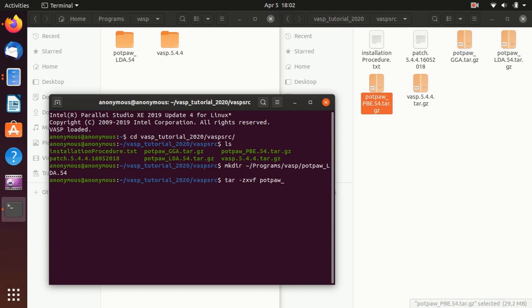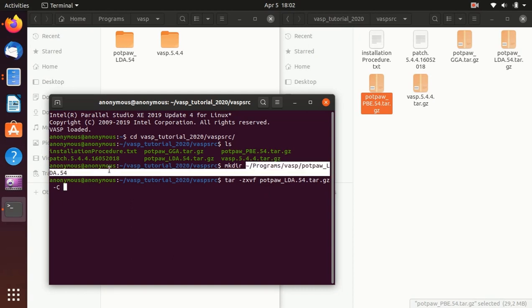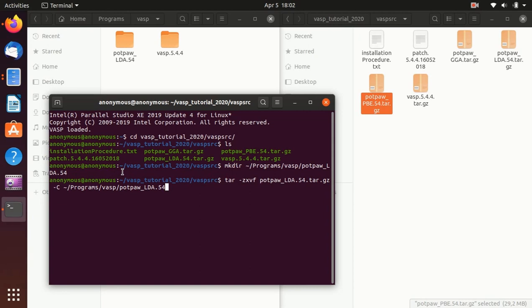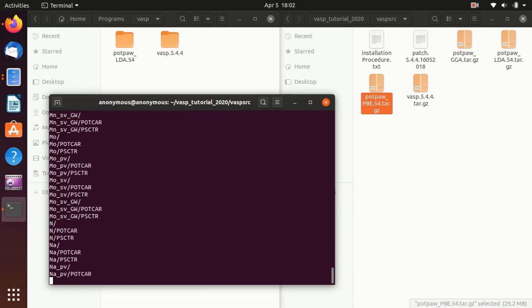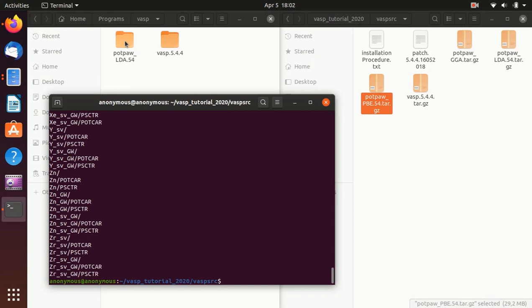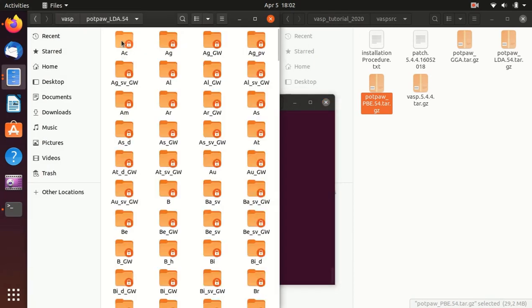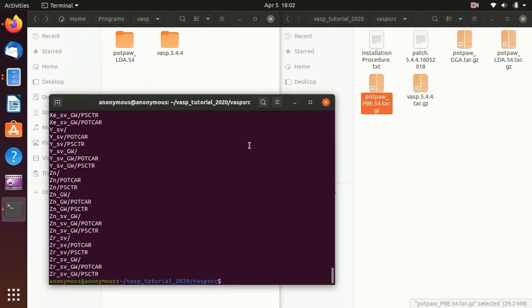potpaw_LDA, and we need to put it into the directory that we just created. So copy it from here, and remember, in Ubuntu, if you want to copy, it's Ctrl+Shift+C, and if you want to paste, Ctrl+Shift+V. Okay, and you see that indeed everything is inside, and there's a lock here, which means that the permission is limited, and we'll change that afterwards.